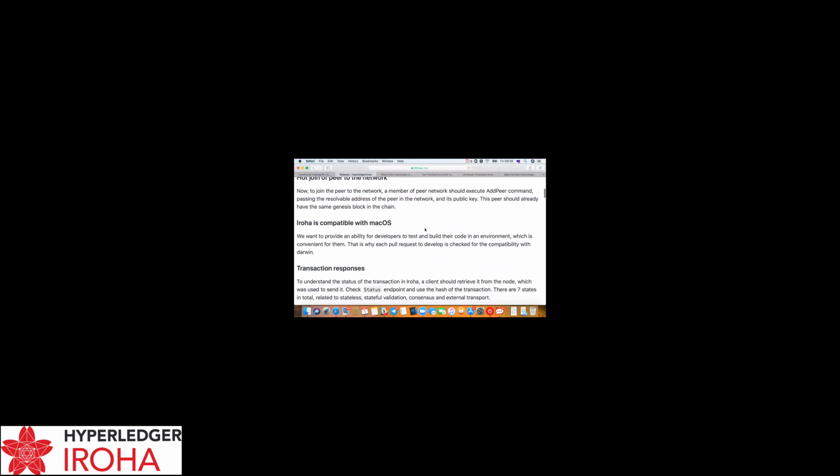Also, one of the key features is that right now we're supporting the macOS environment for developers, so that it's convenient for them to test the code that they have added. And also, now each pull request to the develop branch is checked for compatibility with Darwin. It means that we have a separate continuous integration environment for macOS.